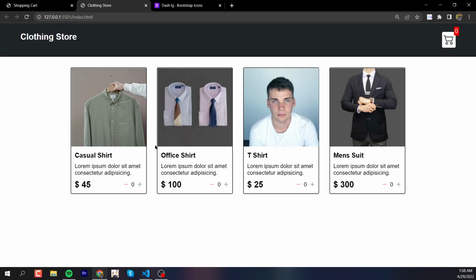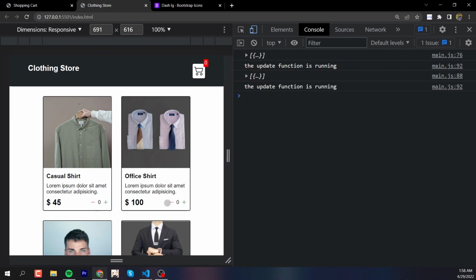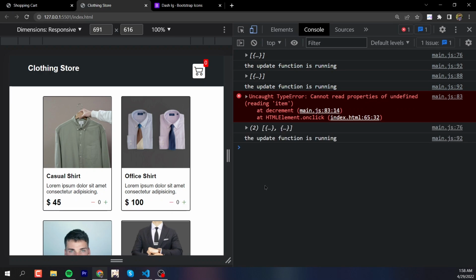Let's come back here, open the console. Okay, now every time you click on the plus, the update function is running, it is working perfectly fine. Look at this, whatever you click, however you click, the thing works. Okay, alright guys, instead of printing console log, we want to print the numbers here.